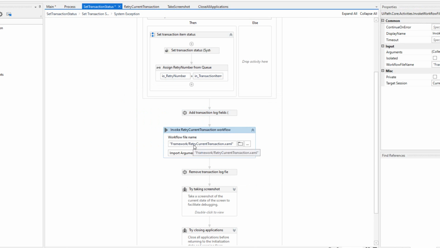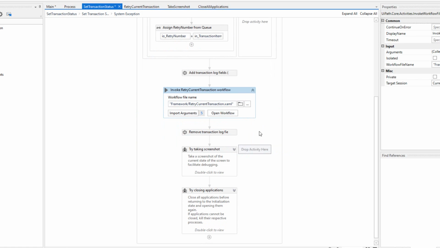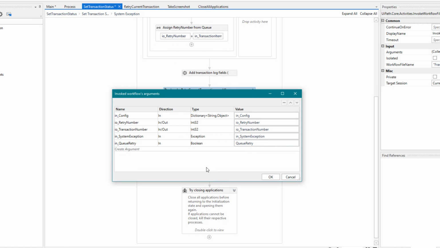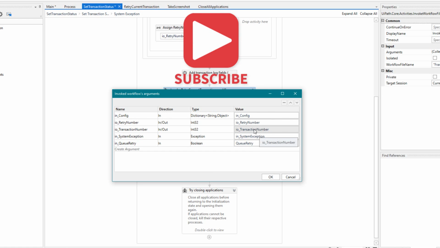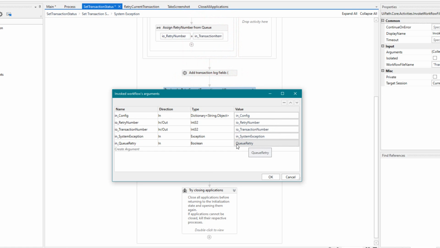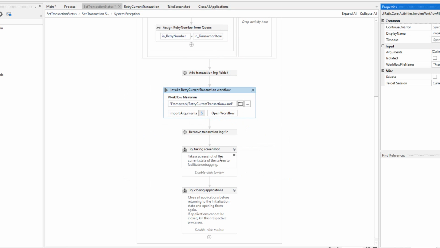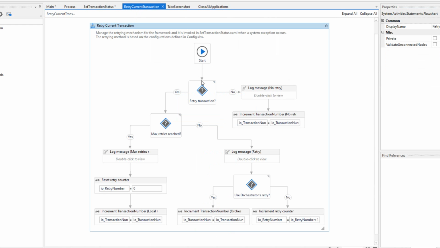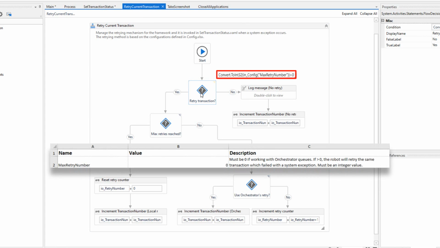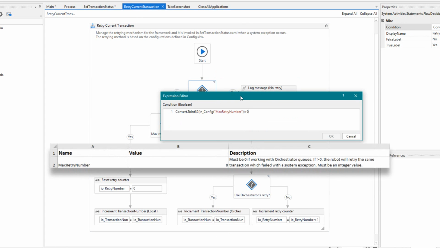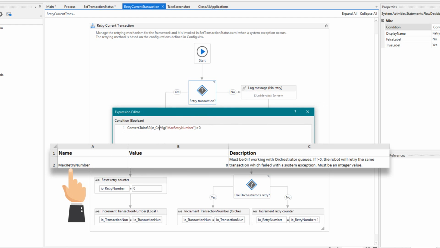The next step is invoke RetryCurrentTransaction Workflow. Here we have the following arguments, which we need for the workflow. Let's open this workflow. Here we first check if we set a maximum retry number in the config file. If you remember the config file, we have a key, max retry number. We check here if the value is bigger than 0.